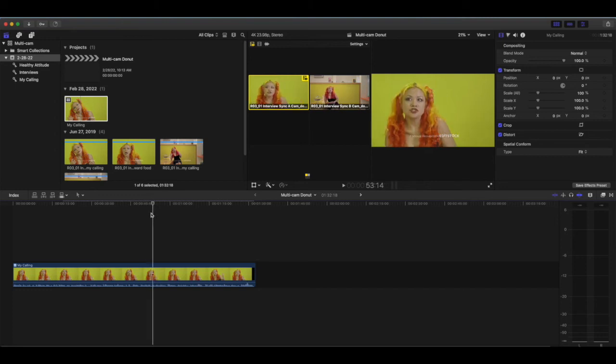angle clip. So if I skim through this, you can see what's happening in both of these windows. And right now, all of what we're seeing in our viewer is coming from this left close camera. Both the video and the audio is coming from that camera.